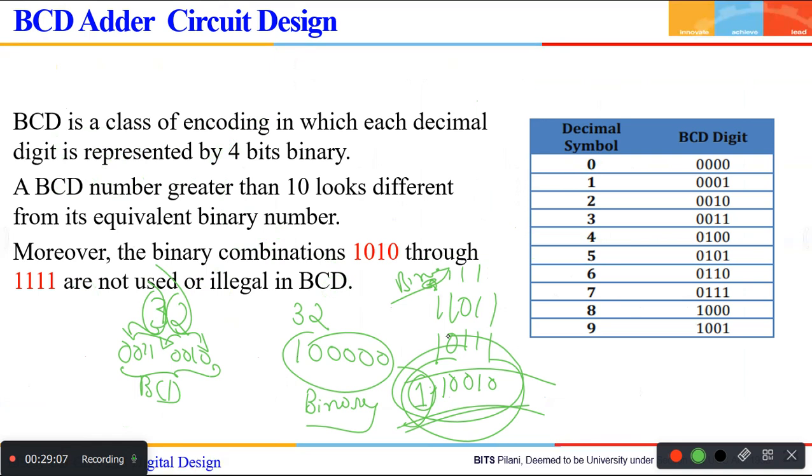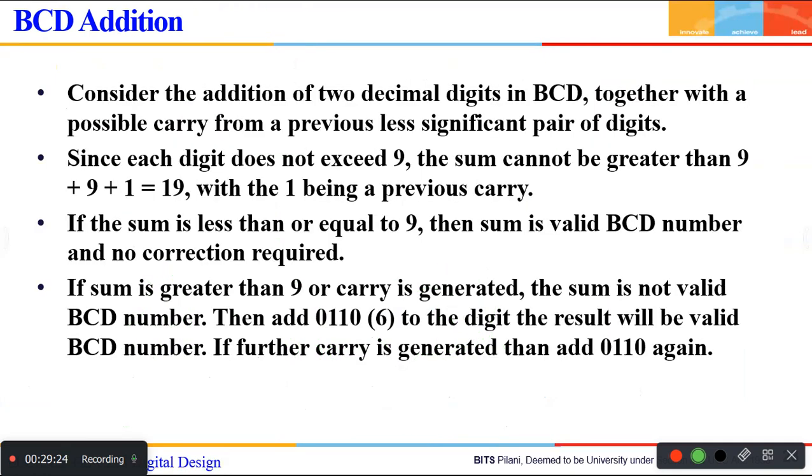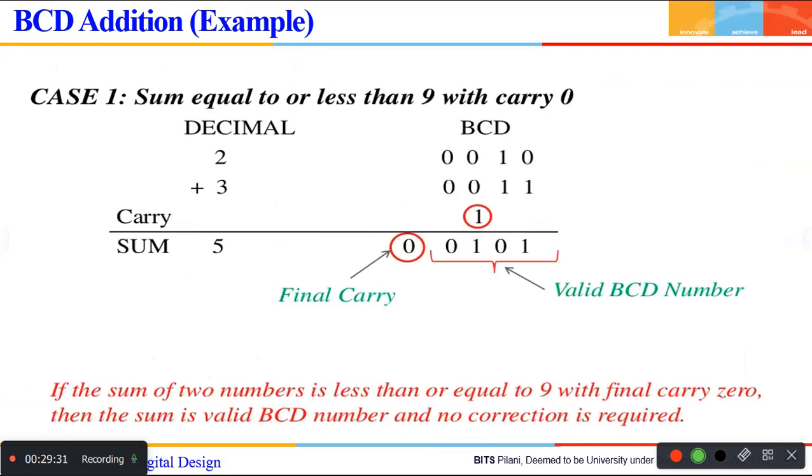It has two decimal symbols in it. I've understood about BCD representation, binary coded decimal representation. Right? Fine. If you know binary coded decimal representation, let us do addition. See, I will just directly go to the problem.